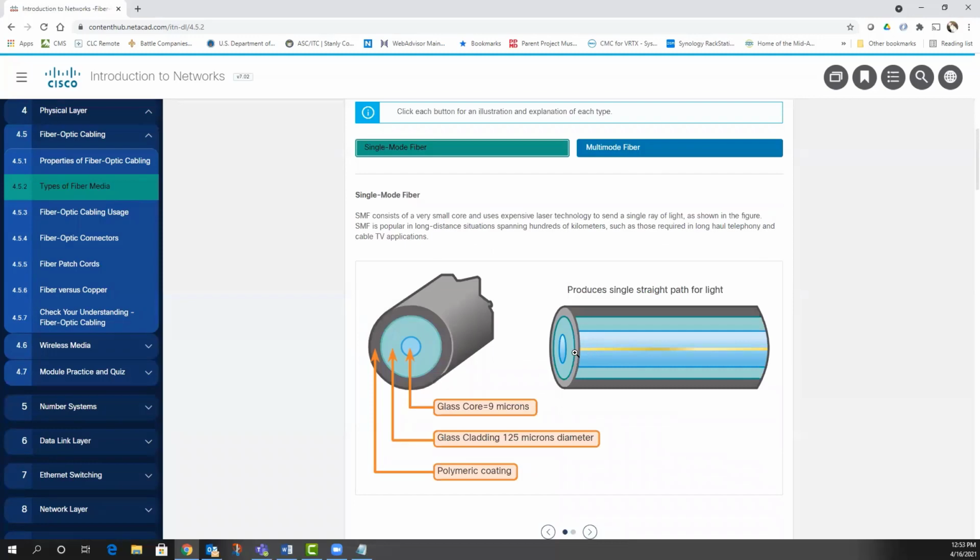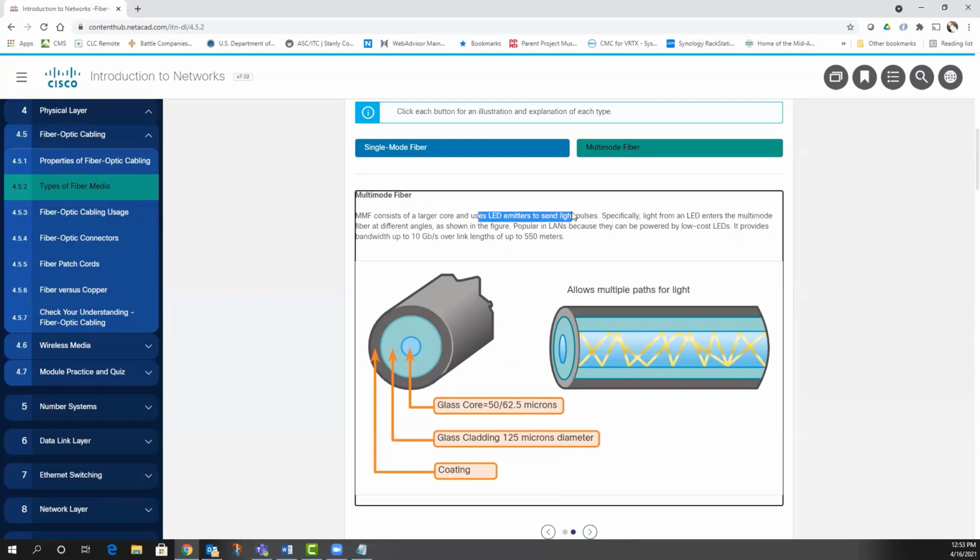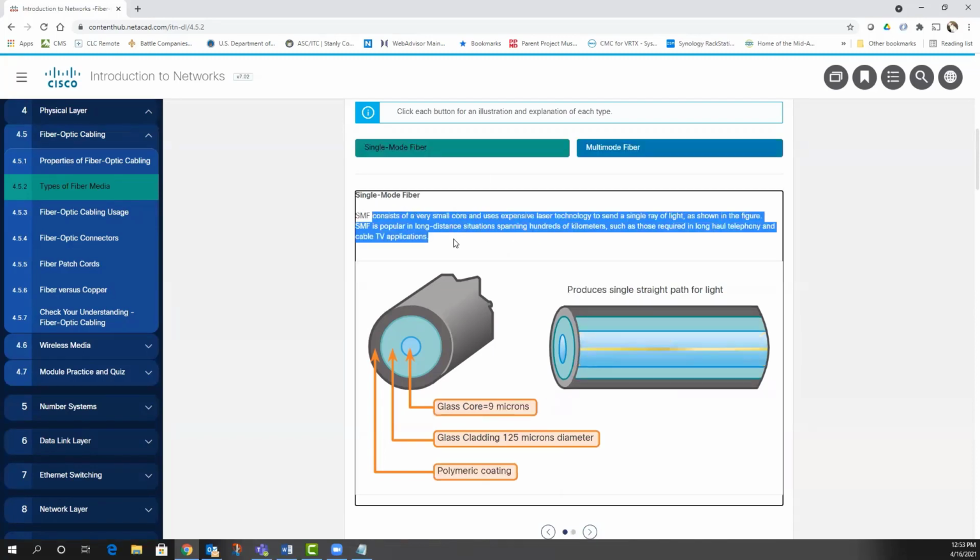Again, single mode is a single path for light. Multi-mode is designed, and it's still a glass core. It used to be years ago they would actually use a plastic core. No more. It's all glass cores of 50 to 62.5 microns, a glass cladding of, again, 125 microns, and then coating. And this allows for multiple paths of light that can bounce around inside the multi-mode. Typically, multi-mode uses LED emitters versus lasers, whereas single mode uses actual lasers.